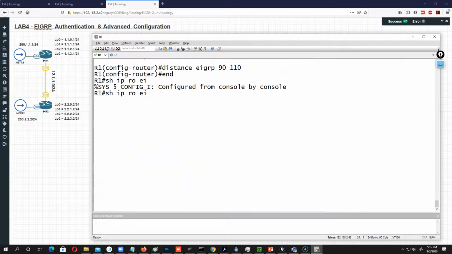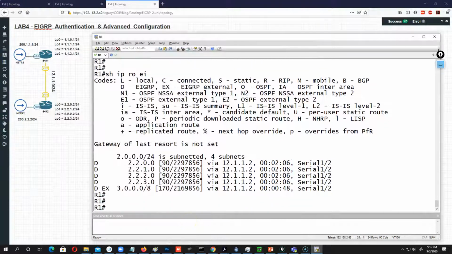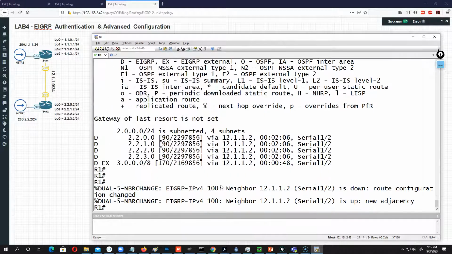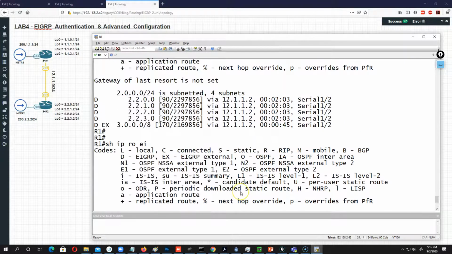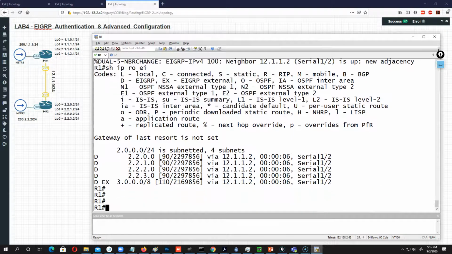So if I do IP route EIGRP now, you can see, did I do 110? Have I done that? Oh, now it's changed. But let me see. Yeah, I did 110. Okay, that is fine. So now you can see that I have 110 here, right? But if I send something from router 1, on router 2 it will be 170. So that's not going to change. This is only local to the router itself.